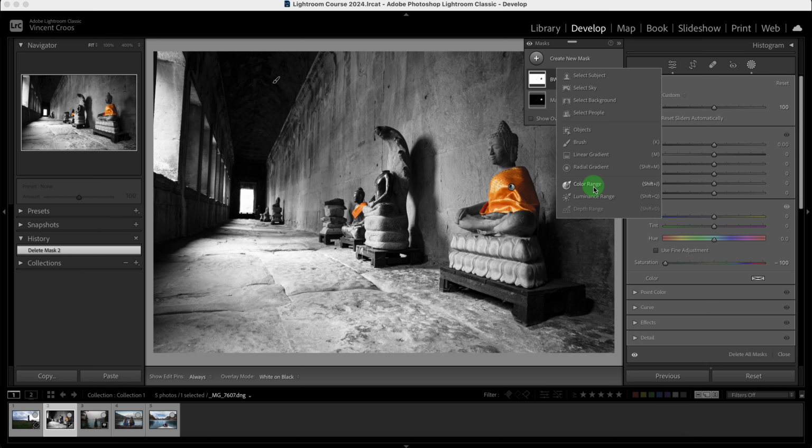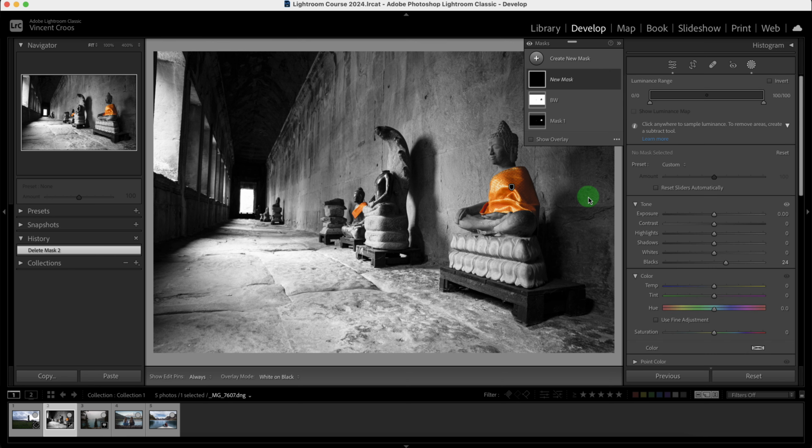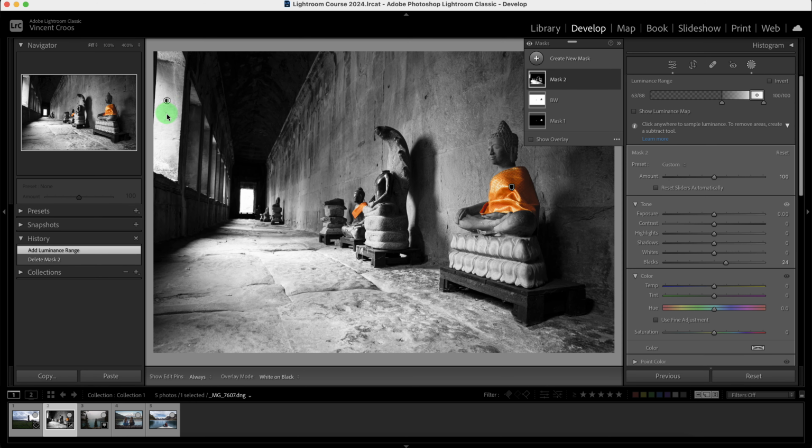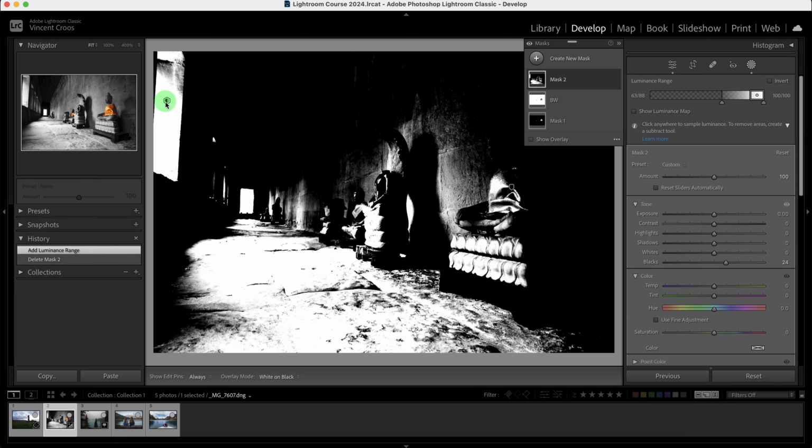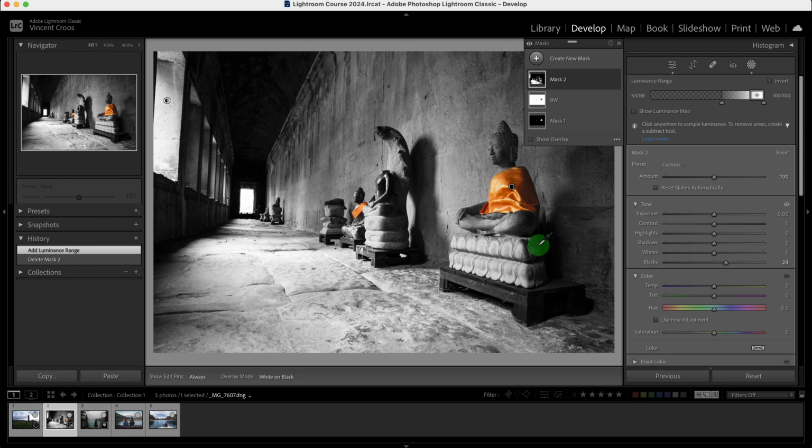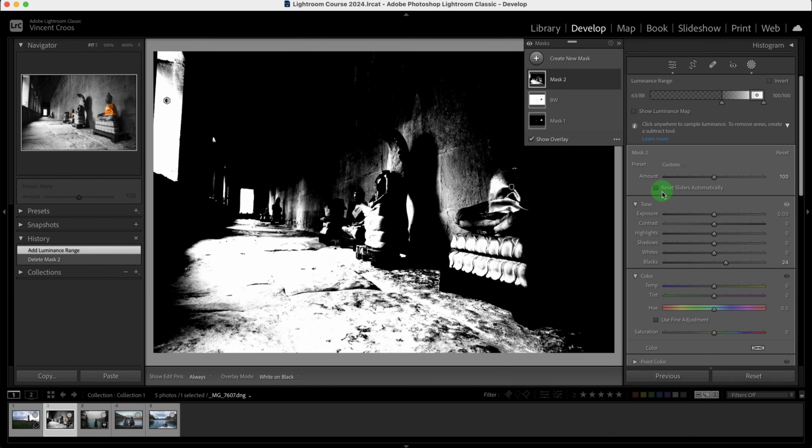But for color range, it masks or selects a color, but Luminance selects bright values or dark values depending on how you use it. So I'm going to click on the Luminance Range, and then I'm going to select this bright value with this eyedropper tool. So I'm going to select it. And now you can see the area that's been selected once I hover over it. Let me turn on the overlay right now.